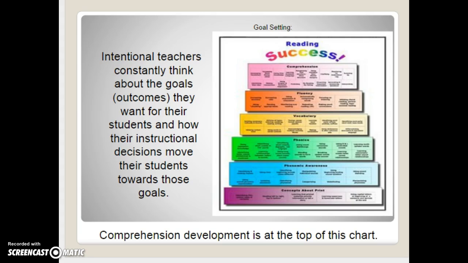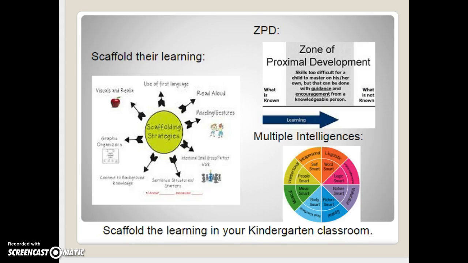This is more than just a phonics program. This goal setting takes to heart a balanced literacy approach to your curriculum and daily instruction. The foundation begins with the concepts about print, your phonemic awareness, your phonics, your vocabulary, your fluency, and again, comprehension. All of these things are needed to have children become successful readers.